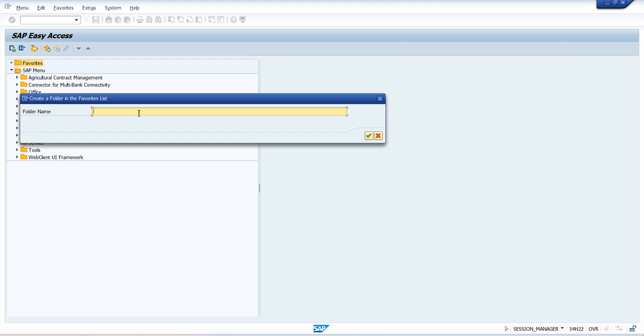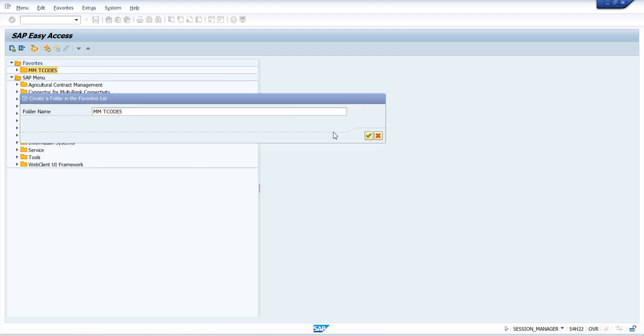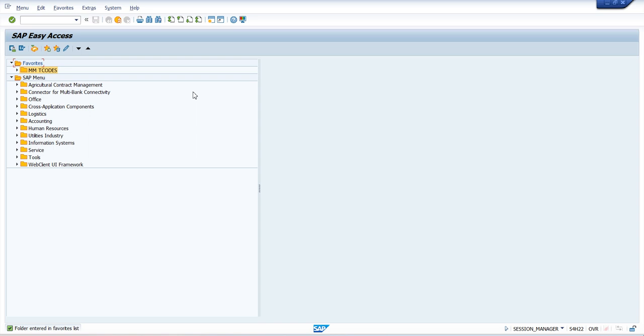For example, I'll just give MM T codes. You can give your name, or you can generally give MM T codes like that. Just press enter, or you can click the tick mark, anything is okay. Yes, enter. You can see a folder is created. This folder is dedicated to your particular ID. So whenever you open your ID, this folder will be there.